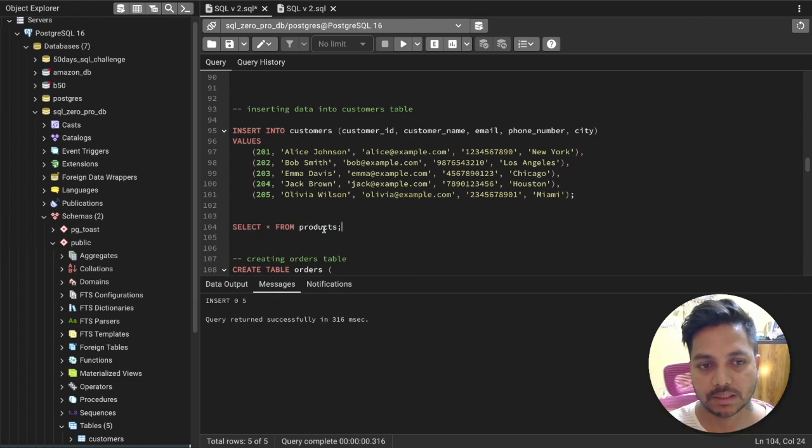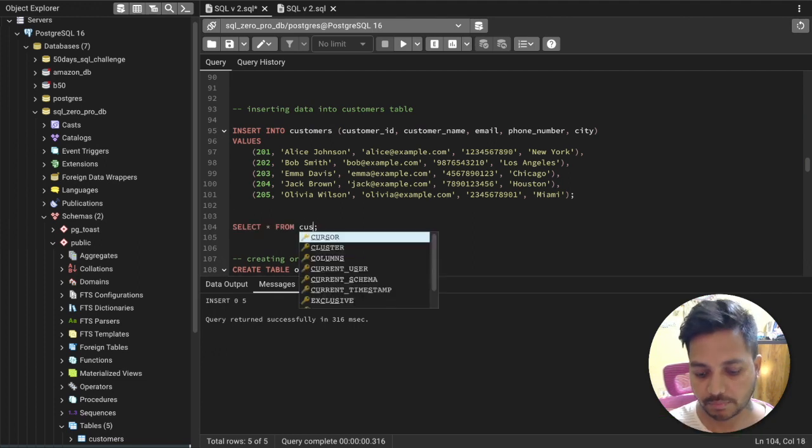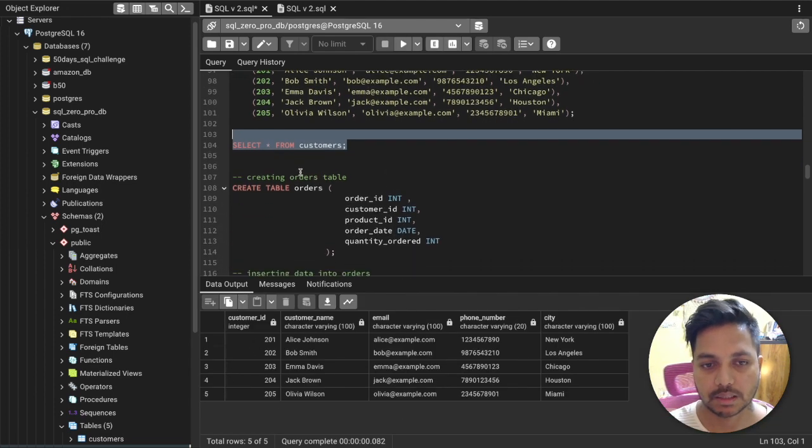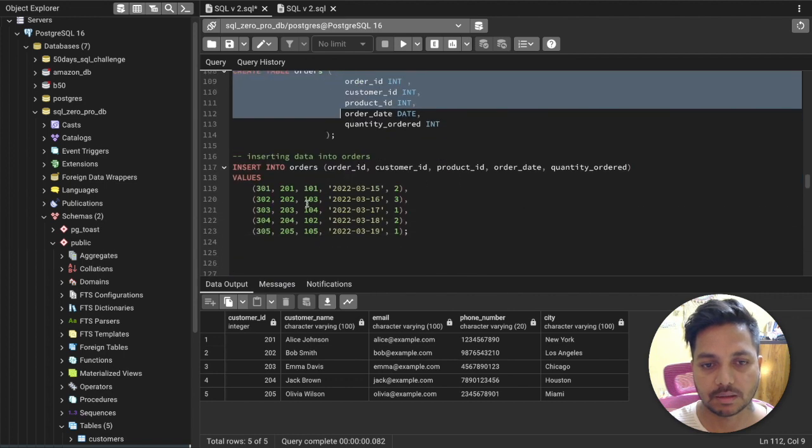Let's verify it. I can just select everything. Instead of products, I can say customers. Okay, and I can run it by the shortcut. Now you see I have 5 records in the customers table. That's perfect. Now let's add the information into the orders table.